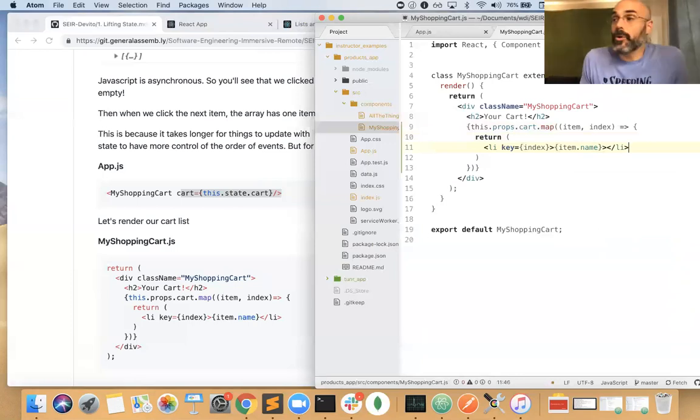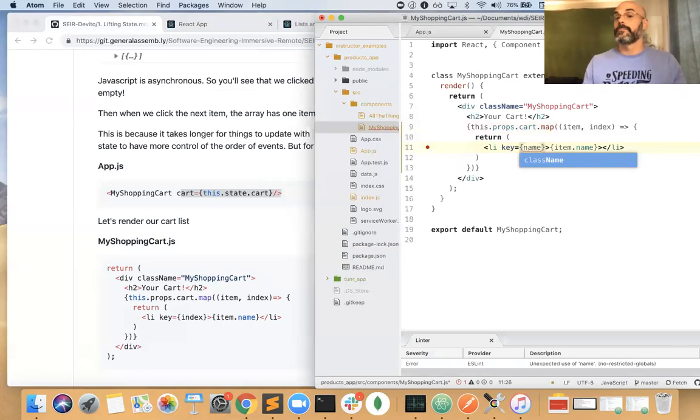You don't necessarily always need to use the index as the key. The key could be anything. I could have concatenated and been like index plus the item name. I could have just said name. It doesn't have to be index. We could have said name. That should work. Item.name. Oh, I'm sorry, not name, item.name.